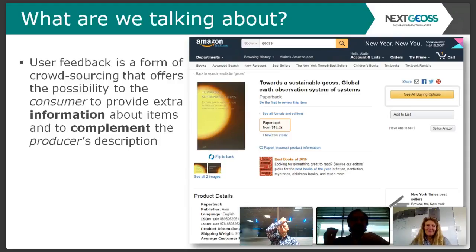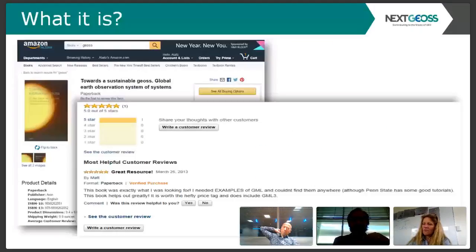So user feedback is a form of crowdsourcing that offers the possibility to the consumer to provide extra information about the items and to complement the producer's description. So if we look for a book, for instance, in Amazon, this is a book about GEOSS actually, you can see that apart from the producer point of view, so these product details about the number of pages, the language, and the ISBN numbers, the actual size of the book, and so on, you have user opinions.